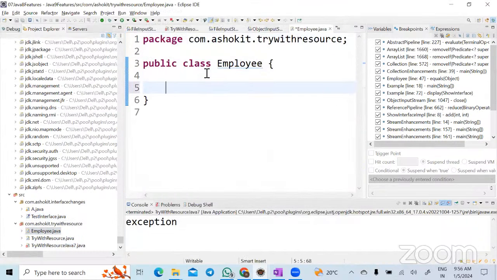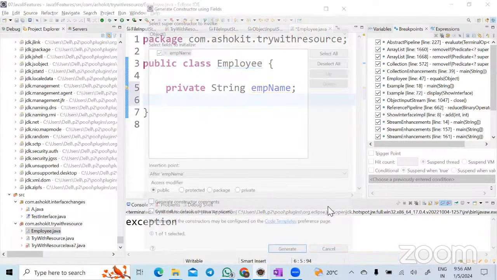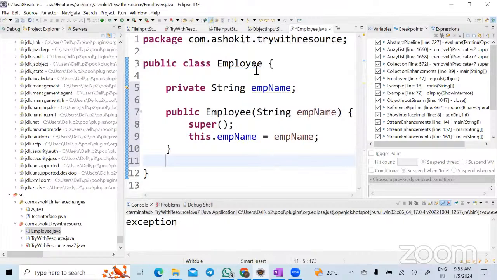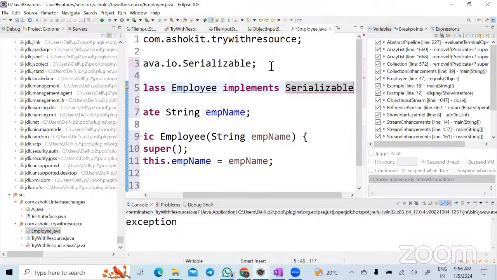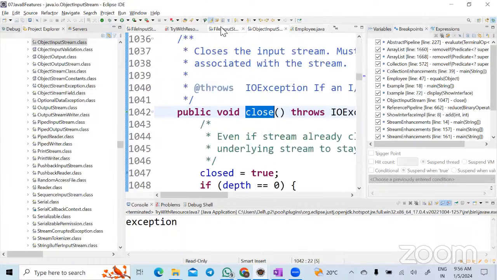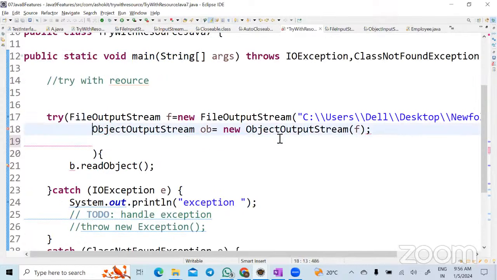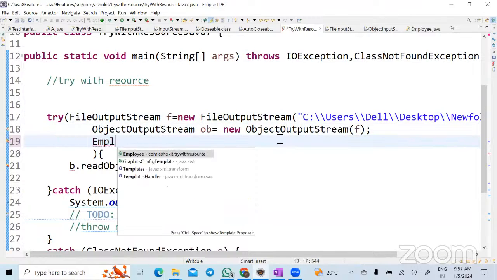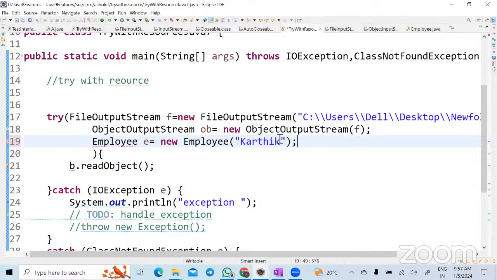Employee, private String empName. Let's create a set of getters or a constructor. Now implements Serializable. Okay. Now while I am in try with resources, what I will do is create Employee e equal to new Employee and I'll pass the name as Karthik.